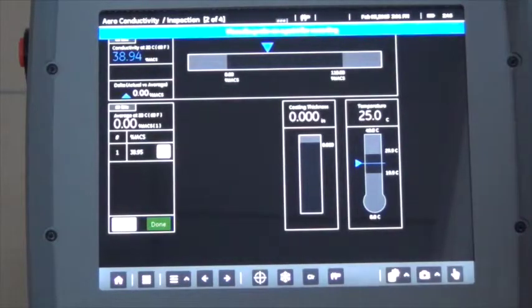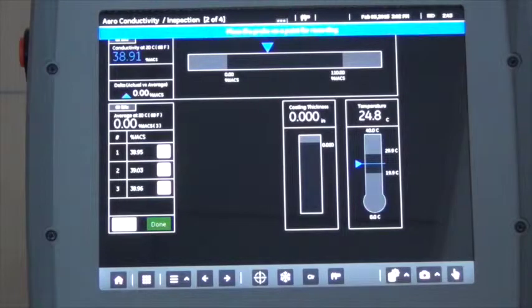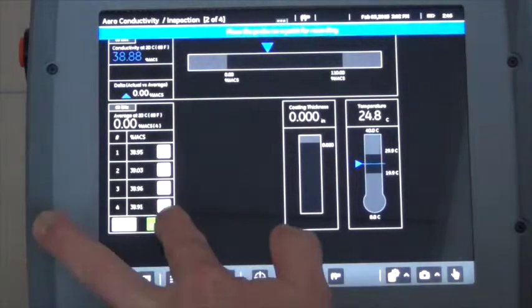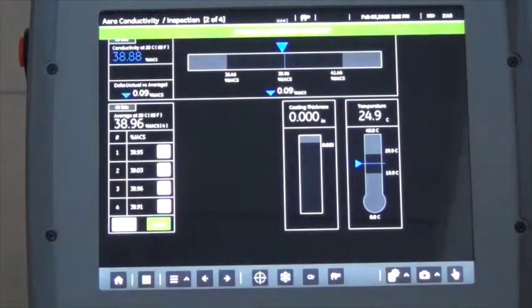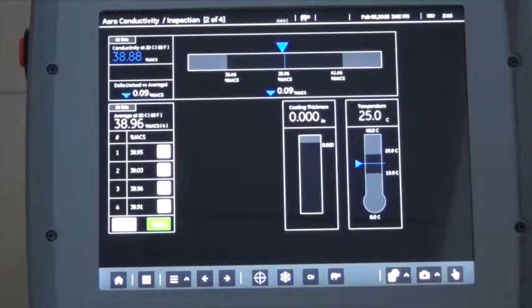And there's our first point, 38.95. So take another point, 39.01. Third point, 38.96. So we're varying right around 0.1% IACS, 0.05% IACS. So when we're done collecting our points for average, we collected 4 points there.